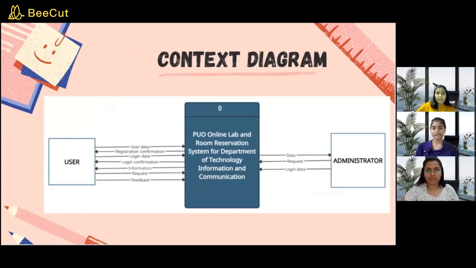The environment of its elements, its users and administrator, are represented in the horizontal rectangle and connected to the system using arrows known as data flows. Data flow for the user involves user data, booking confirmation, login data, login verification, requests, feedback, and information from the system. Data flow from the administrator consists of data, requests, and login data.